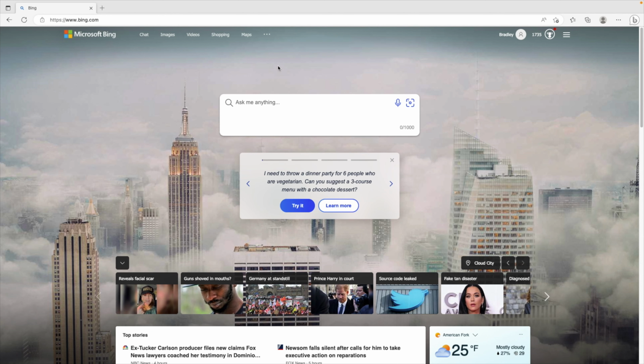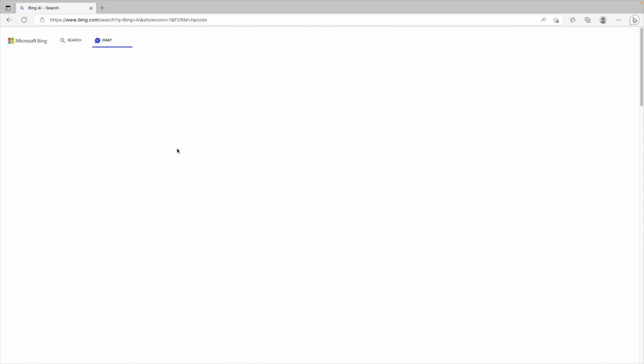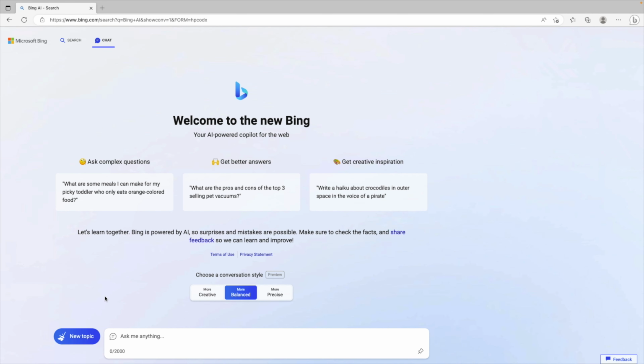AI engine from OpenAI. Microsoft is a major investor in OpenAI, and they've been working on integrating it into their entire Office suite. Right now, it's just in Bing. Let's take a look at it. So go to bing.com, and then you'll see a little button for chat. Now, you may need to be logged in with a Microsoft user ID.